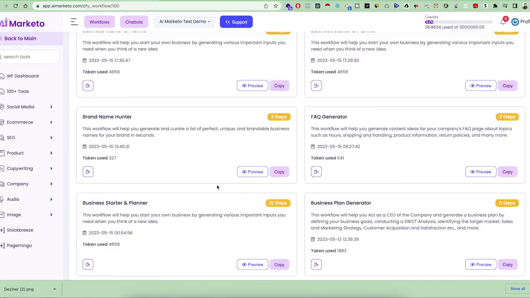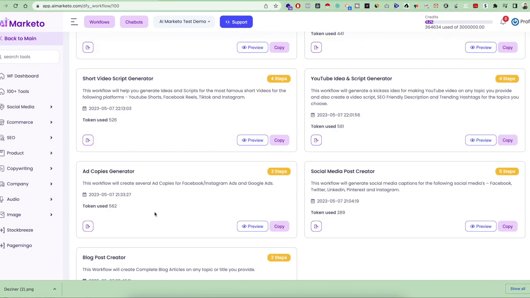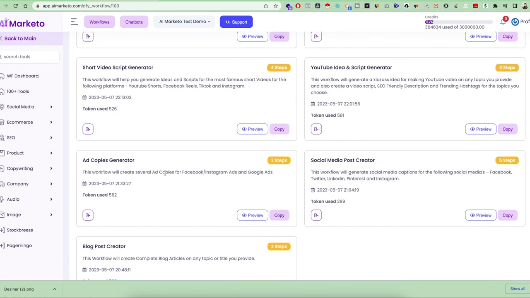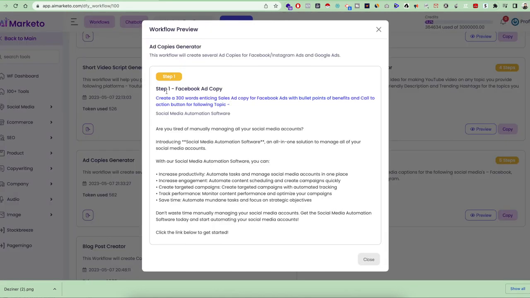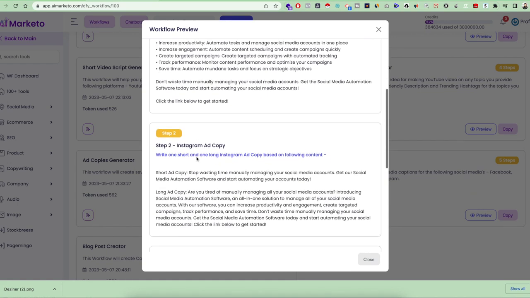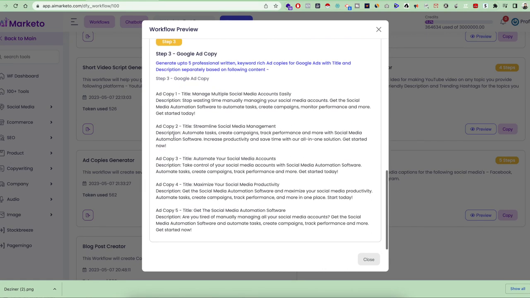So let me explain with a simple workflow, let's say an ad copies generator. If you want to write ad copies for Facebook, Instagram and Google ads, you just click on the preview first in order to understand how this workflow will work and what kind of data it will give you. In step 1, it is going to create a Facebook ad copy for anything that you provide as an input. In the second step, it is going to create an Instagram ad copy where it will give you one short copy and one long copy, and then it is going to give you some ad copies for Google ads.